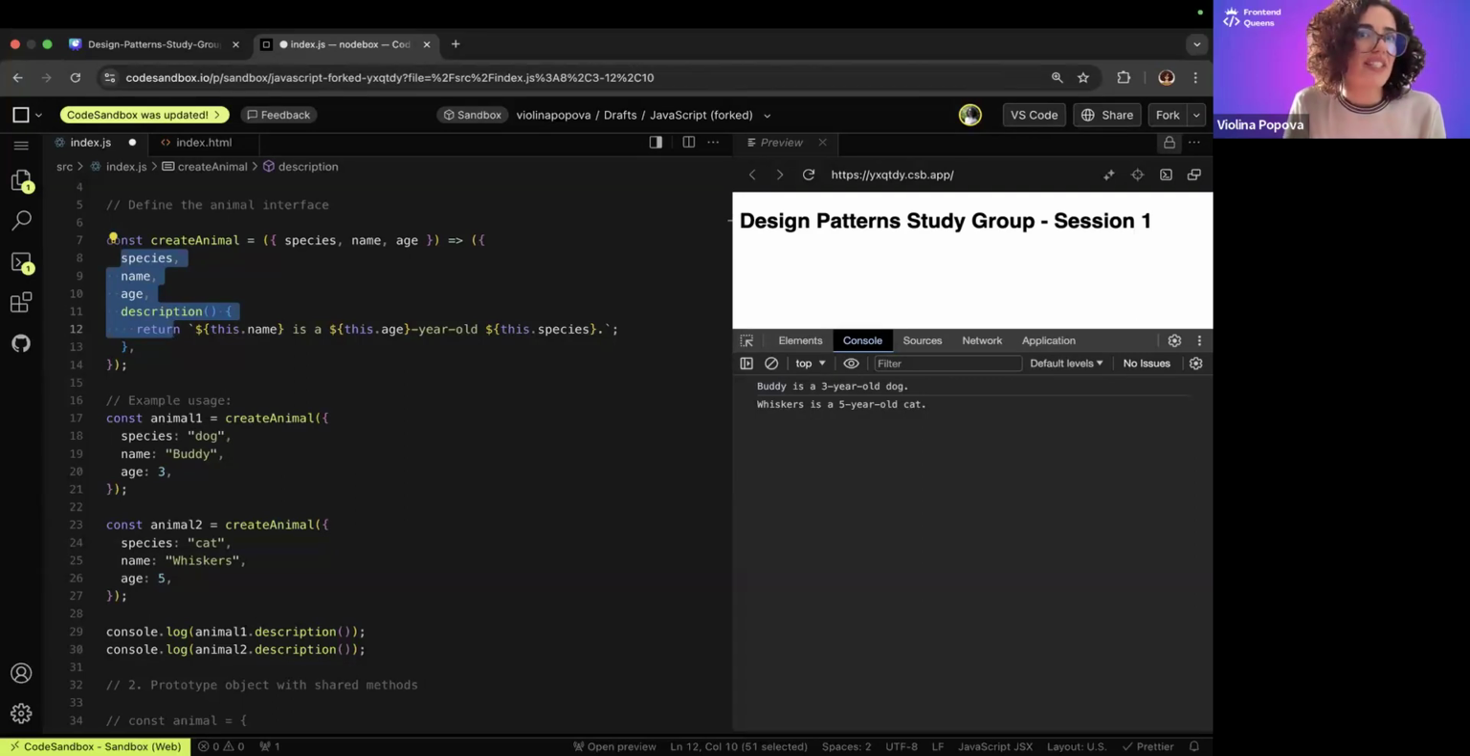Even though this is a very simple example, it embodies the core principles of the factory pattern. It encapsulates creation logic. The create animal function handles the entire process of creating an animal object. You don't directly write species dog, name buddy, age three, description function every time you want an animal. Instead, you delegate that responsibility to the factory.